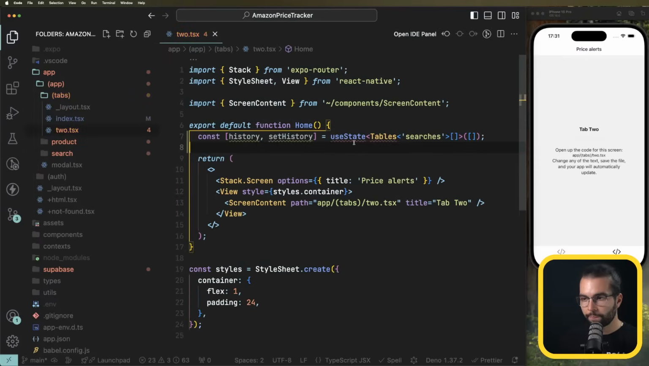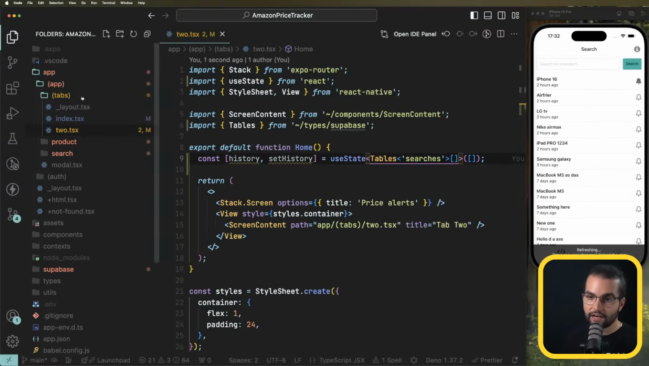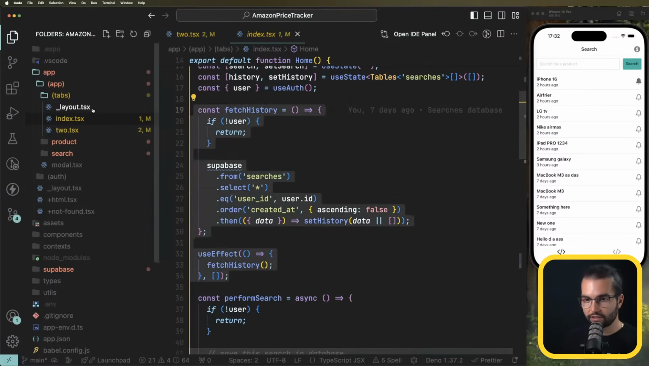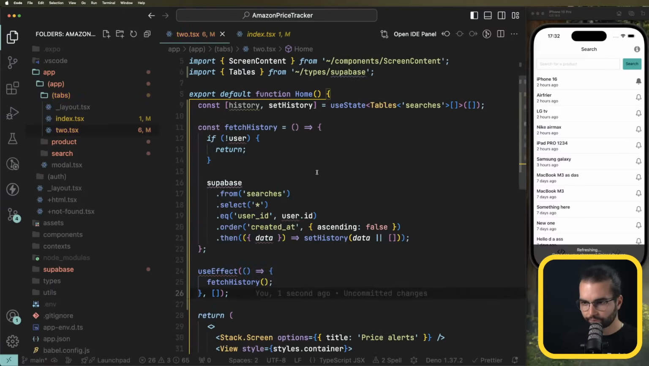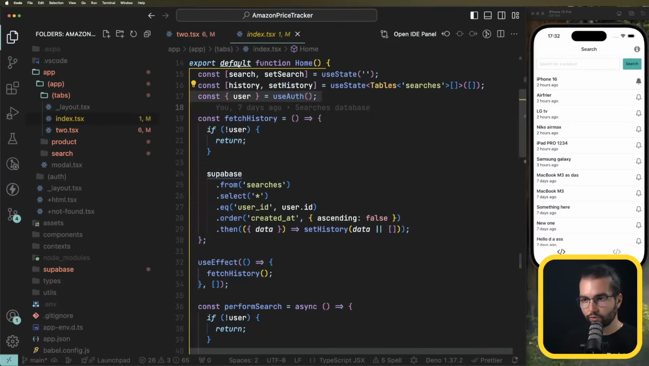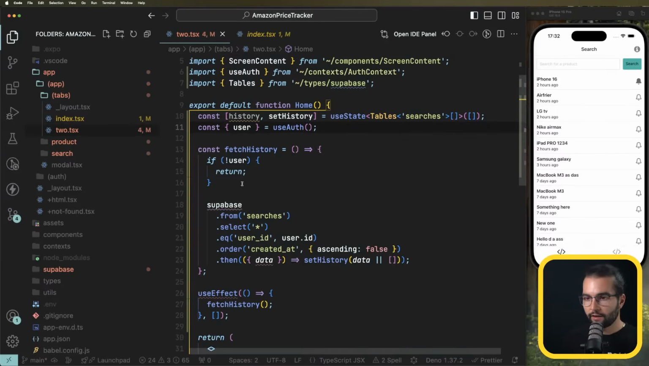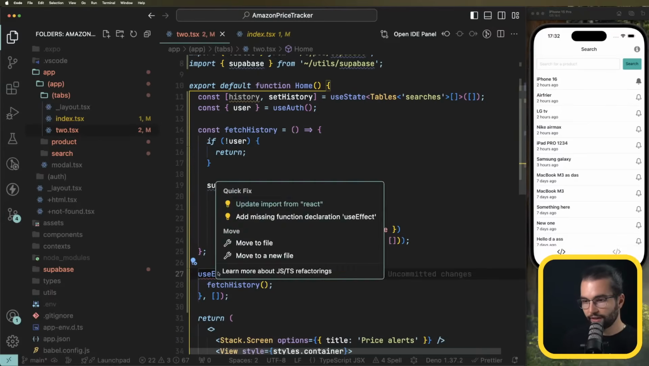At the top, let's import state, let's import tables. Let's see how we are fetching that data in the index. Fetch history, it's a function, and a useEffect that triggers it. Let's call it in tab 2, in the second screen. We need the user, and the user is going to be taken from the useAuth. The Supabase is going to be imported from utils, and useEffect should also be imported.